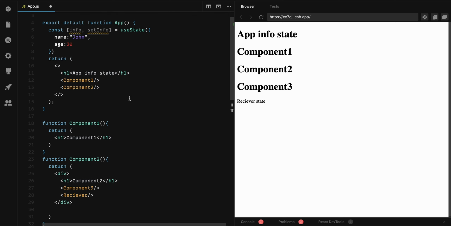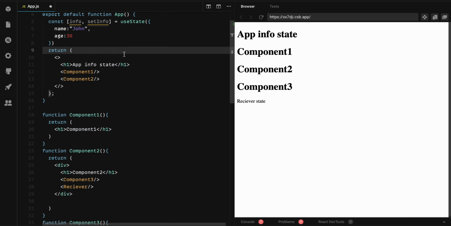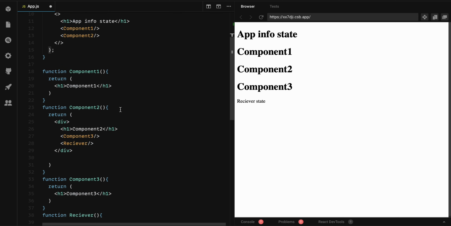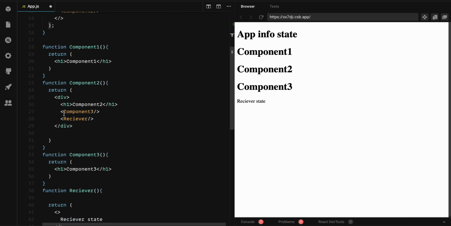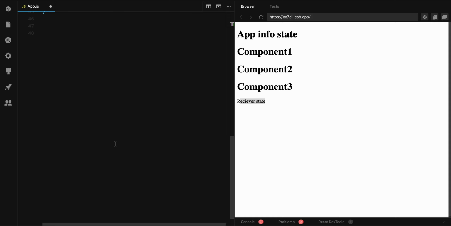So here I have built a simple React app. The first component, or the top level component, is the app component, and in that app component we have our info state which has a name and an age. This is an object type of state, and it returns two components, component 1 and component 2. Component 1 just prints component 1, and component 2 now returns two components, that is component number 3 and the receiver component. What we want to do is pass this info state from our app component to our receiver component.